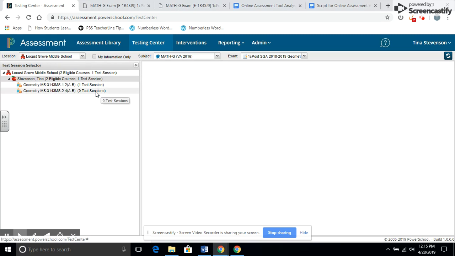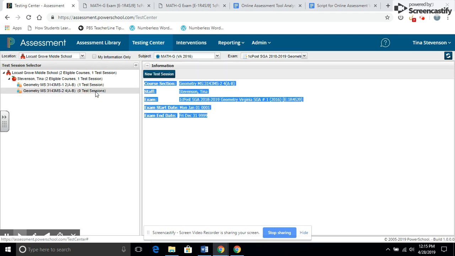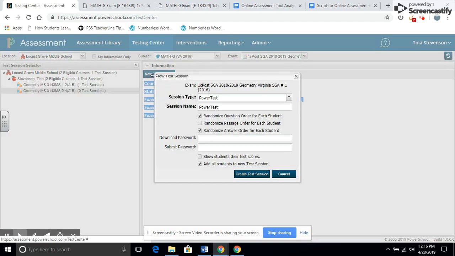In setting up one, it will say 0 test sessions. You click on that. You click on the new test session, which will give you a pop-up with the session type, which is Power Test, the session name. In this case, we will put in Geometry Post Test. You name it how you wish. Then you have to choose between randomized question order or randomized answer order for your students. And language arts teachers have randomized passage order.